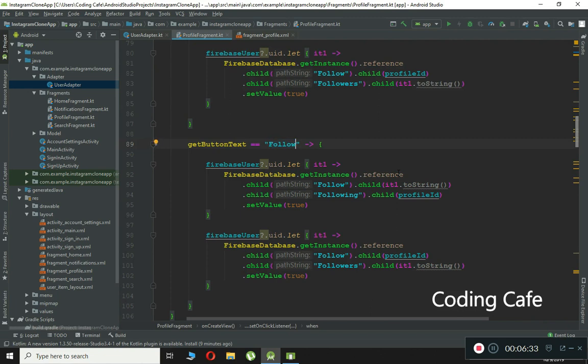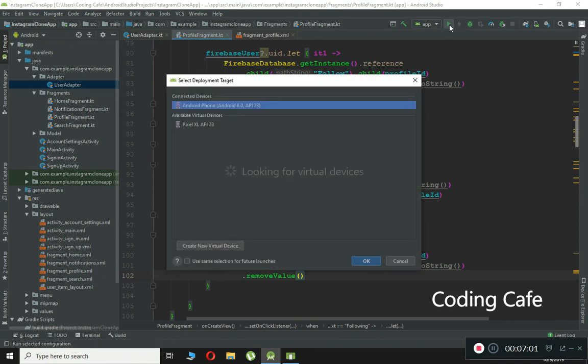And now make sure to do the changes here. That is, if the text of that button equals following, then following at one toString profile id, and instead of set value, now we are going to remove value, followers profile id at one toString. So yeah, remove value. Now let's just run the application to see how it works.